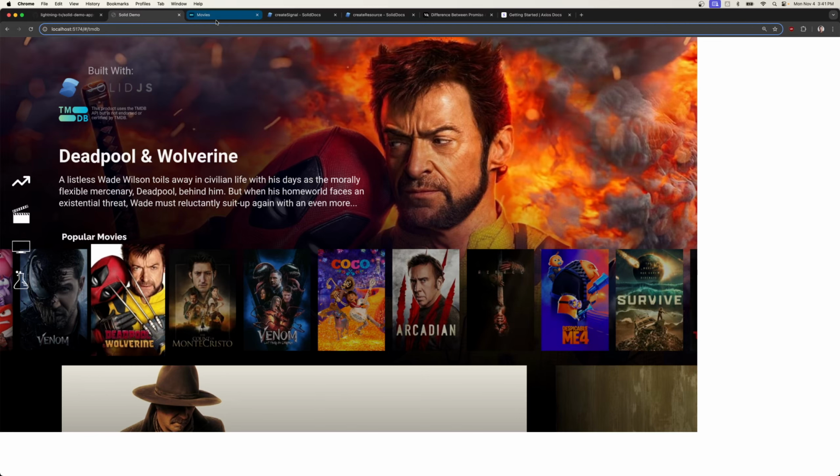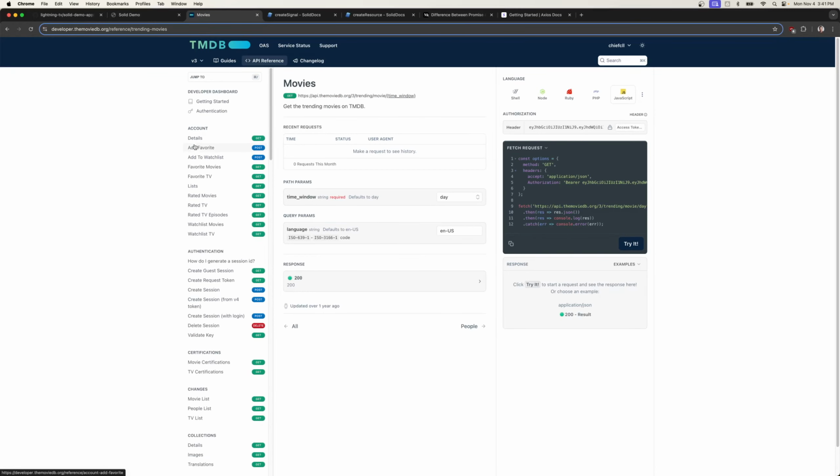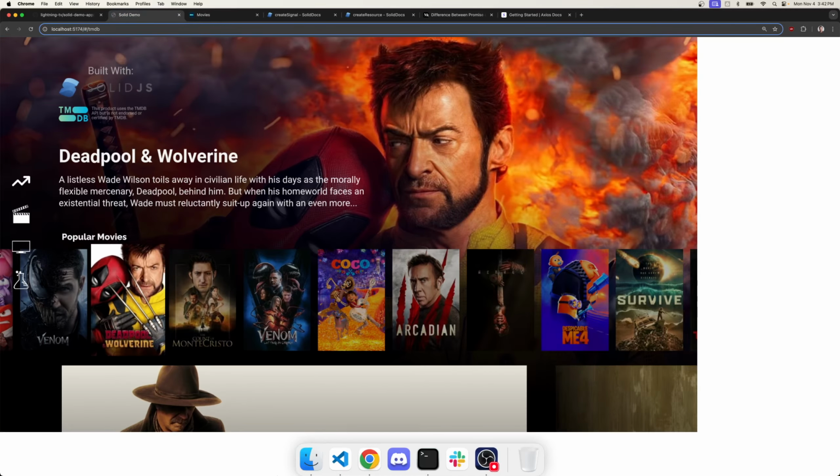To start, we use the TMDB API. For those who aren't familiar, it's free-ish. You have to sign up for an API key, but you can make API calls and get data back and use it to create these sample apps. So that is what I'm using for the Solid demo app. And now we're going to dive into the code.